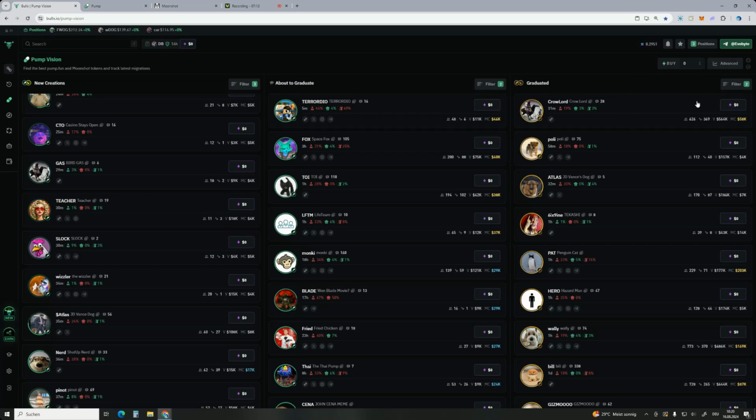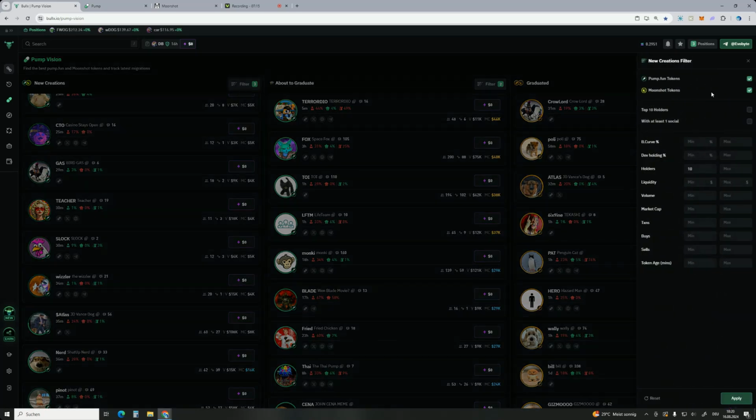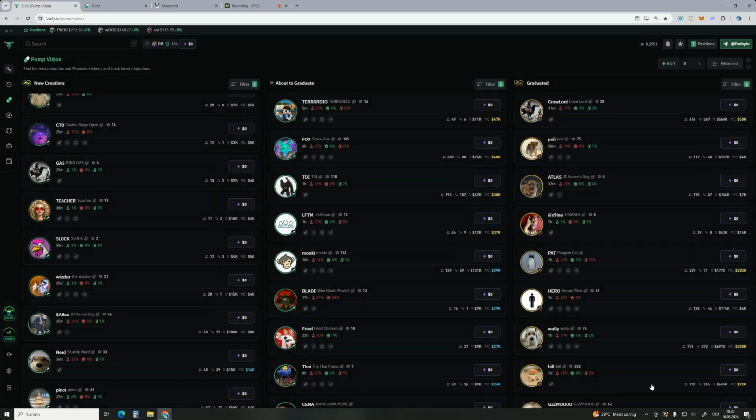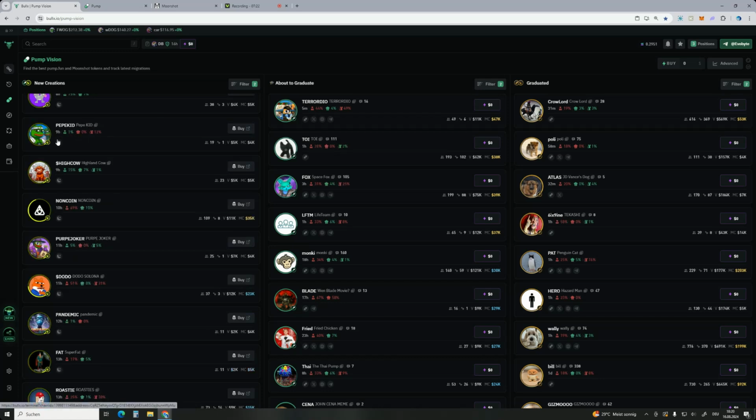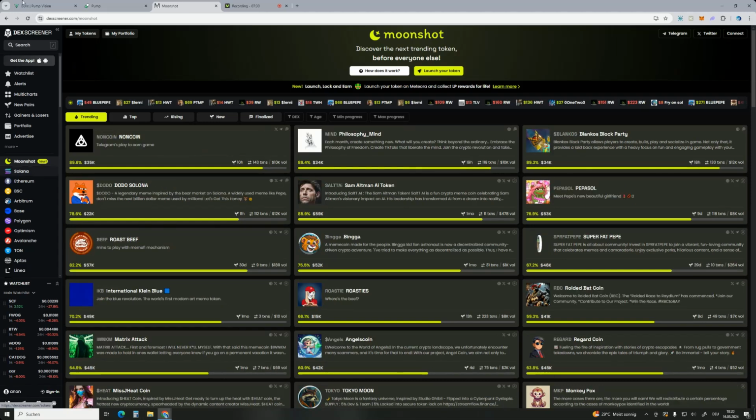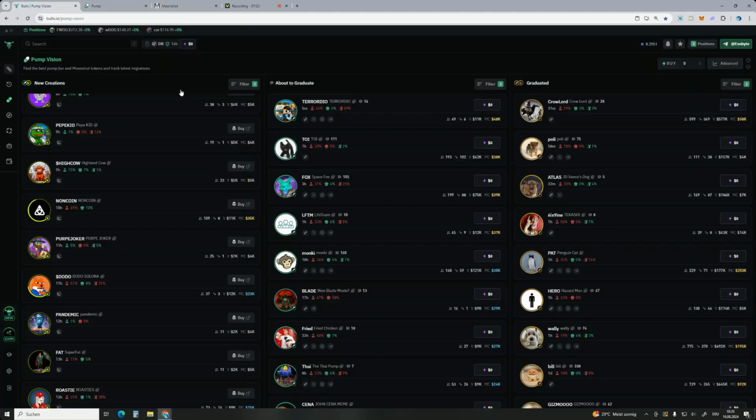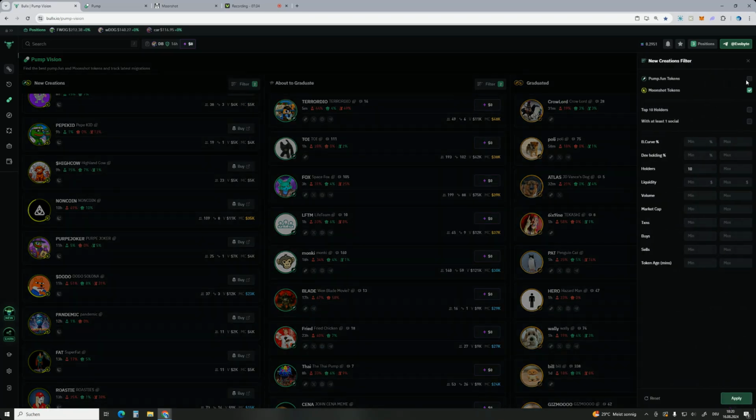You can filter here. Let's go here, and for example, if we deactivate Pump Fun, so we filter now, we see just Moonshot tokens. You see this small icon here, this means all these coins are created on Dex Screener in the Moonshot section. I do it now back to the Pump Fun, so we want both coins shown here, Pump Fun tokens and also Moonshot tokens.